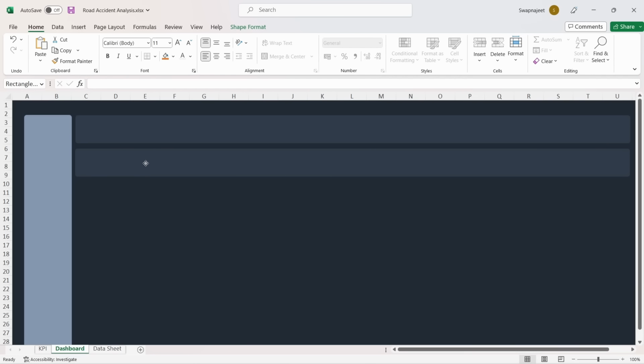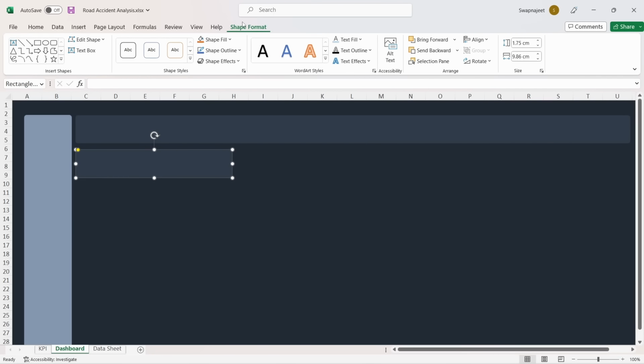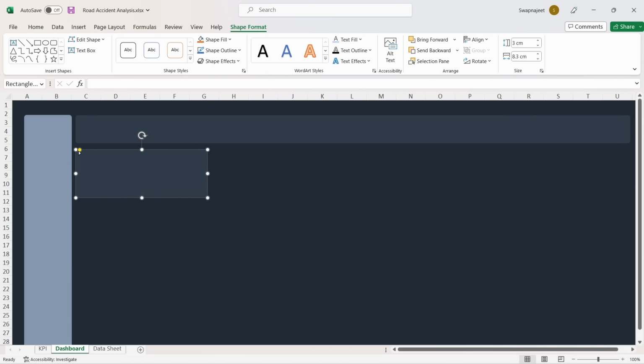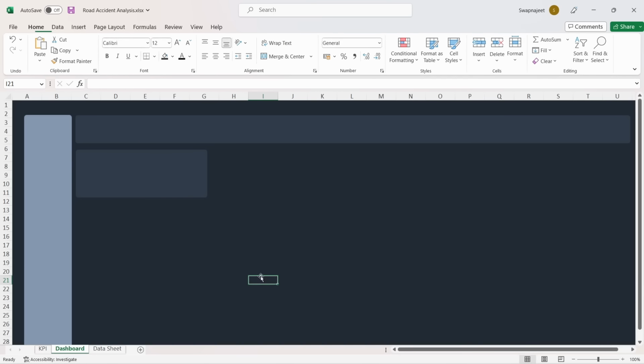So we will be using this particular shape for our KPI. I will just redo this, and for our KPI I will go in shape format again. The size for us will be height 3 centimeter and width 8.3. Okay, this will be our KPI. I will reduce the corner for this a little more. Okay, this looks nice.